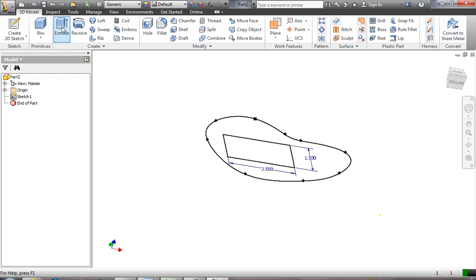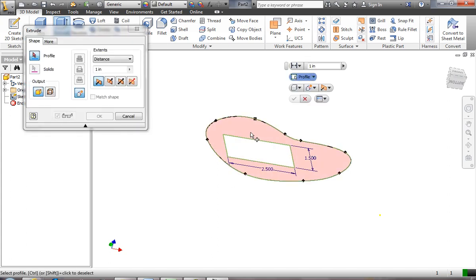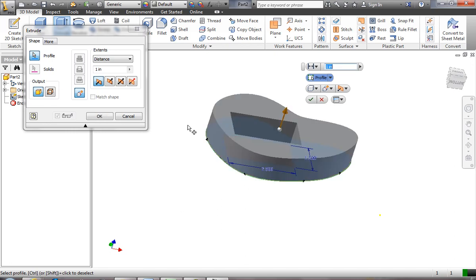Now, we're going to extrude this. You'll notice that because I have multiple areas that I could extrude, it's allowing me to select either this or this, not both. If I want both of them to extrude, which I do, I need to select them both. Now, I've selected the first one, and I'm going to come in here, and there's the second one.